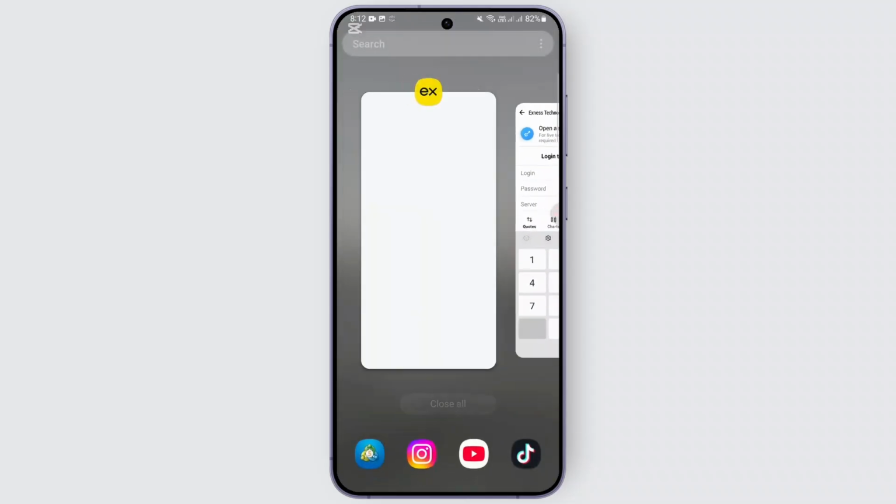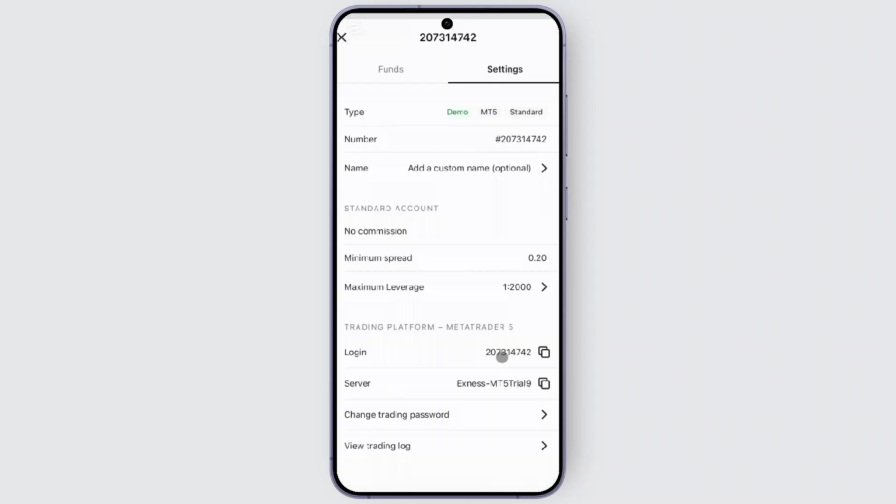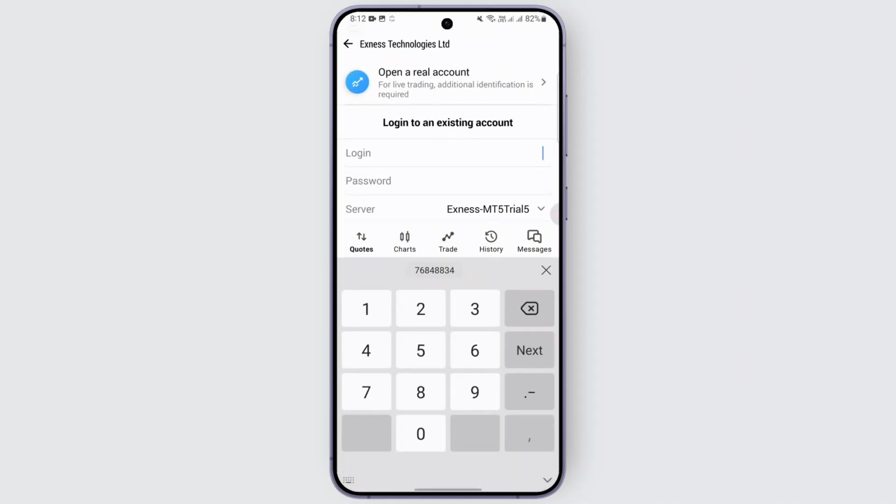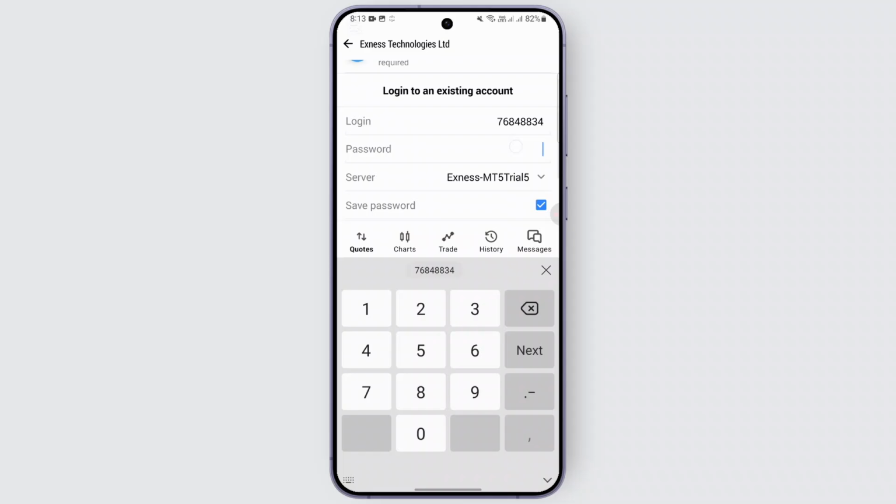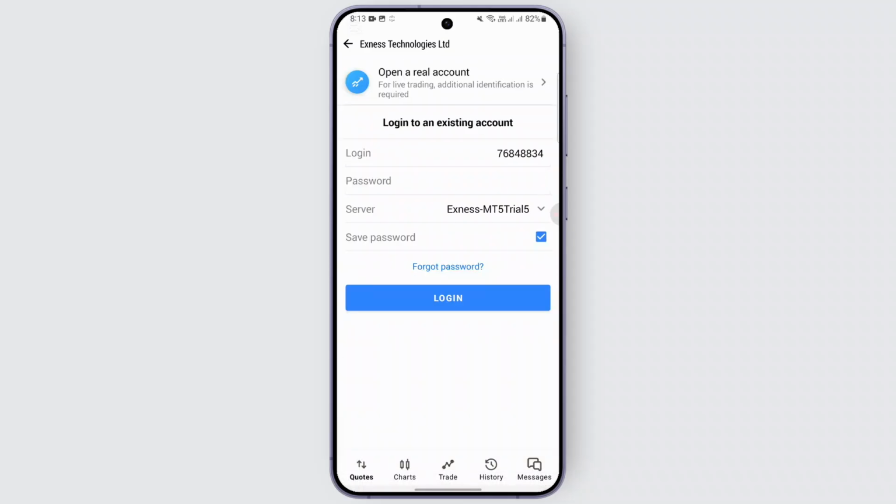So go back to your Exness application and here you'll be finding a login code. Copy it from the clipboard, head over to the MetaTrader 5 application again, and go ahead and paste it right here. After that, enter the password of your Exness account and tap on login. And that is how you connect your Exness to MetaTrader 5.